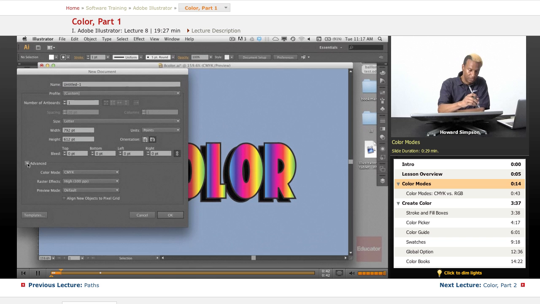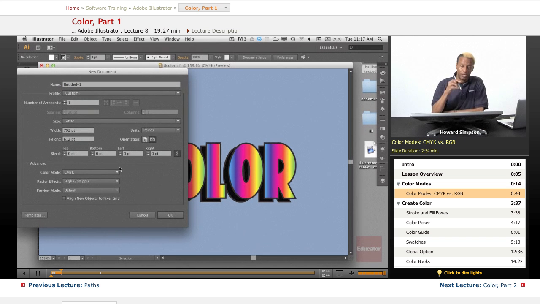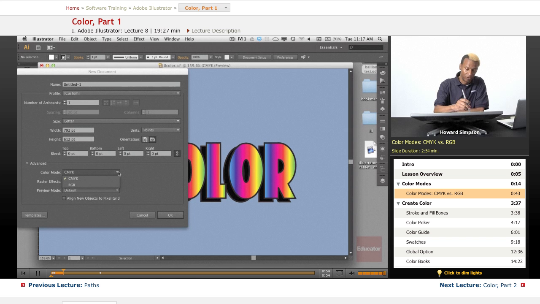So if we click that, now here's the difference between CMYK and RGB, which is the other color mode that you have available here. RGB is for electronic transmission over monitors, and CMYK is for print. All right, so you don't want to use any RGB colors if something is going to be printed. That would be bad news.